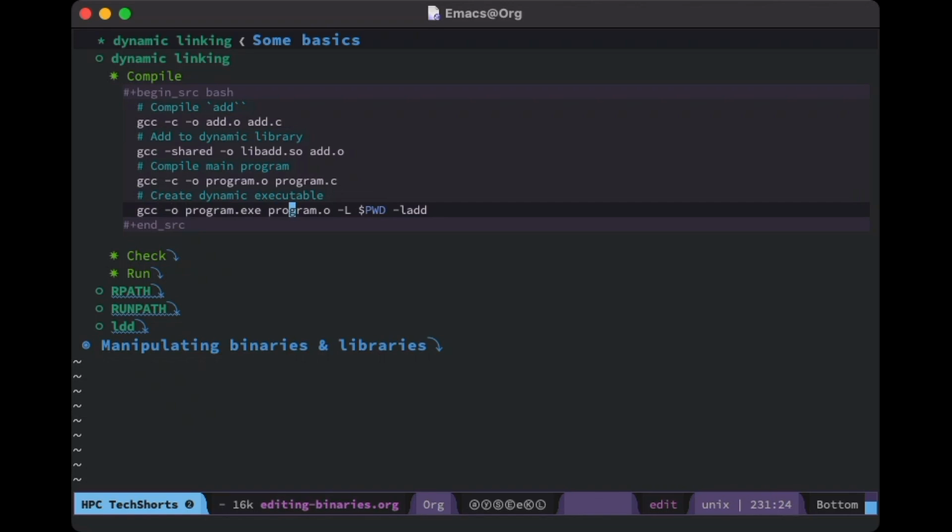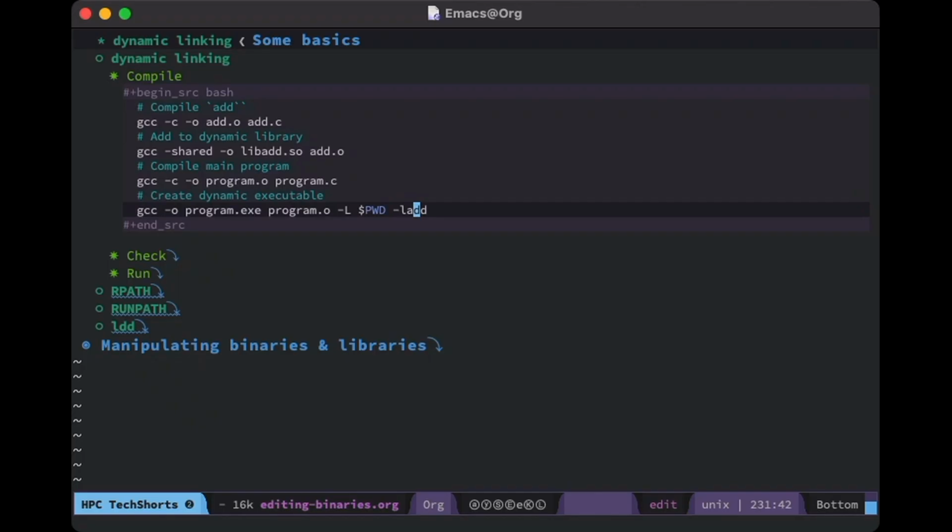The input is going to be program.o, which is the object file that only has the main function in it. And look for stuff in this directory, in pwd, and put a dependency in for a library called libadd.so. Again, that's a simplification here. It's more complicated. It's not just looking for libadd.so, but also for libadd.a and so on. But that is basically what is happening here.